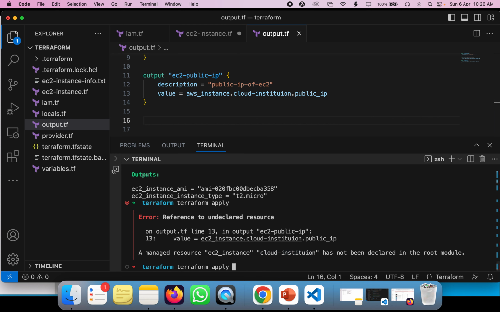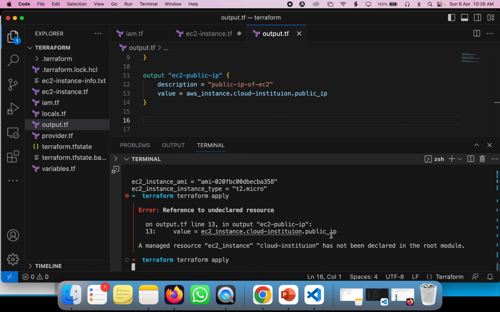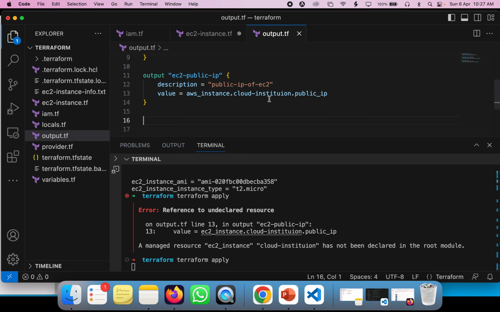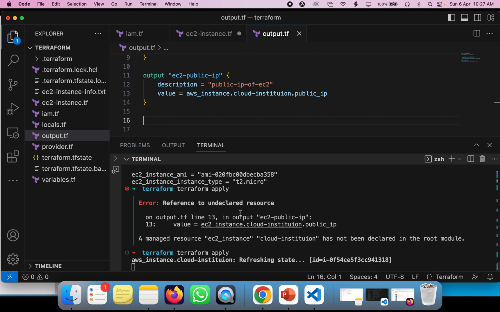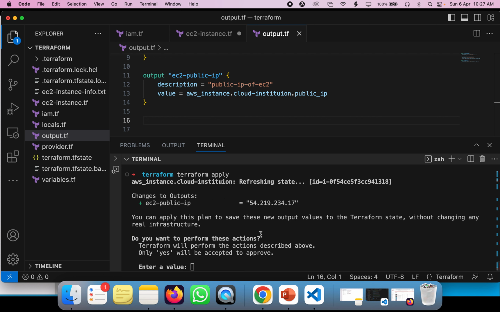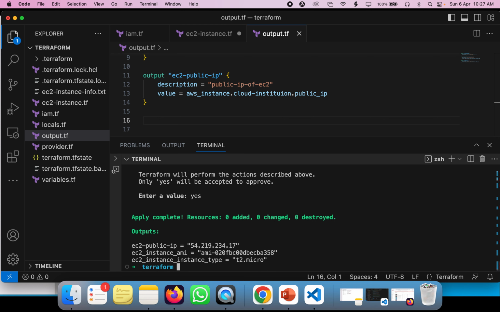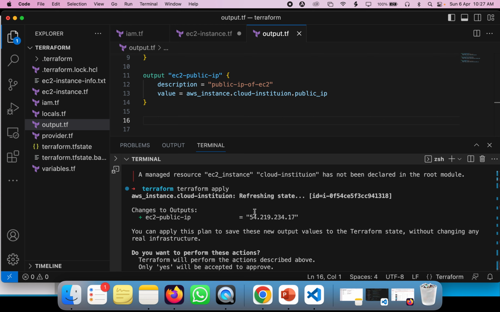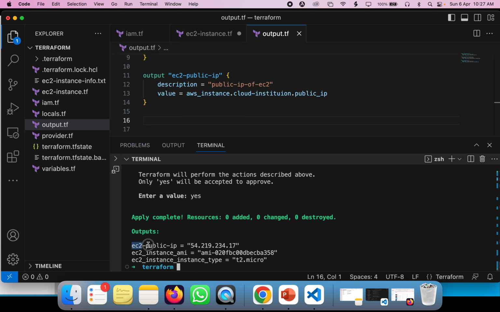So these are all the small things you should be understanding. You should be referencing the proper terms. Now it's working. It's telling us that the public IP of this instance is 54.19.234.17. Okay, so I'm going to give yes. Because the infrastructure has already been created, it's going to give you the EC2 public IP. All right, so this is what it's going to show.